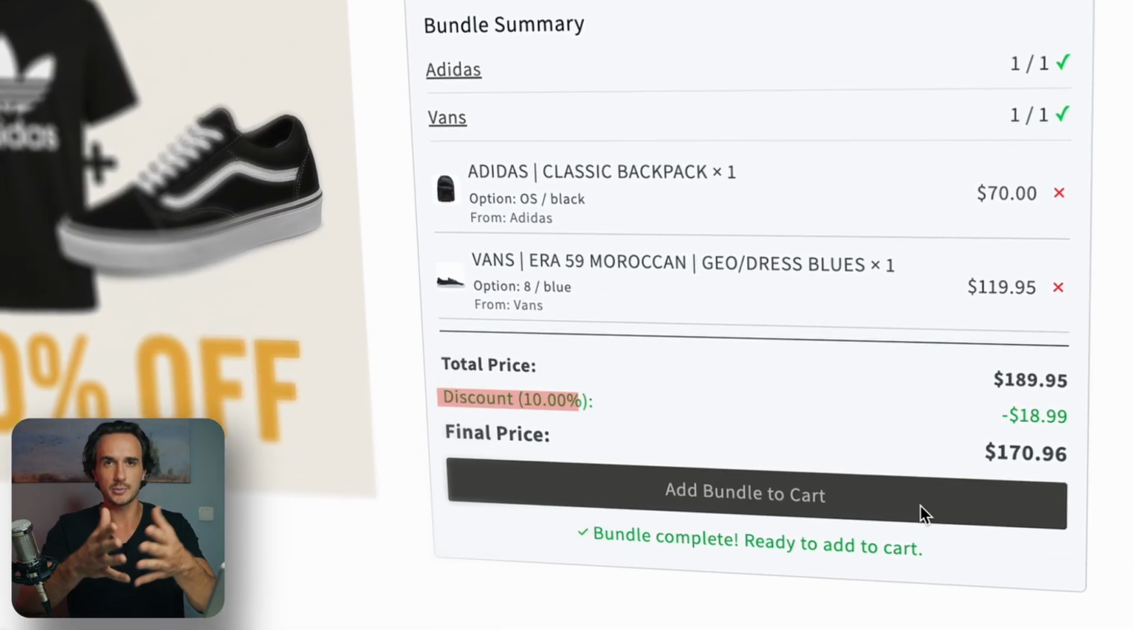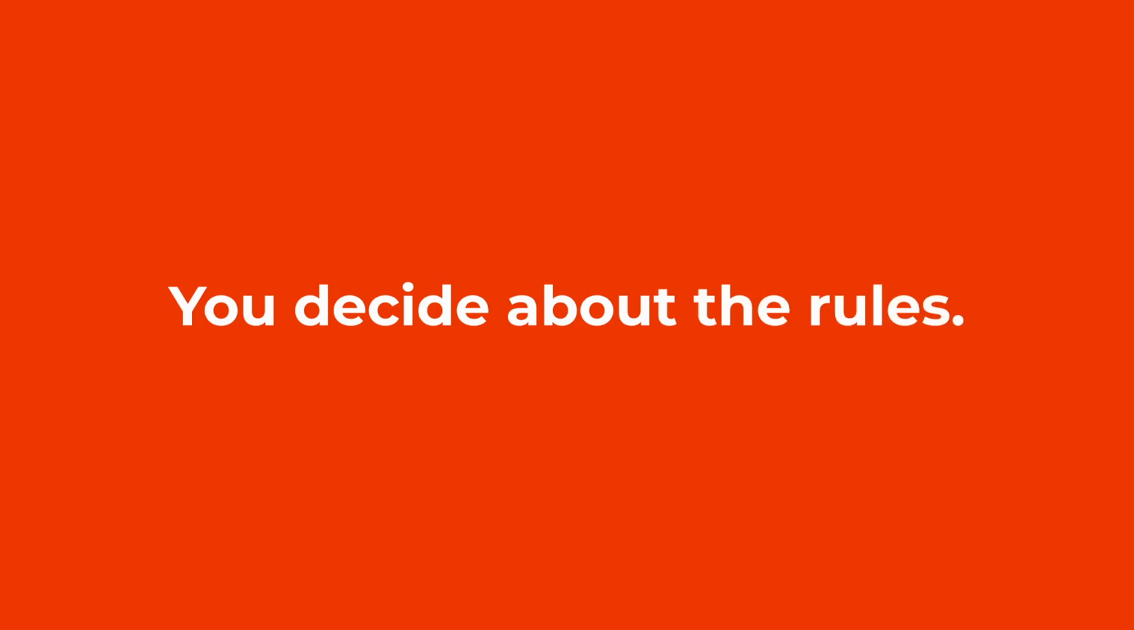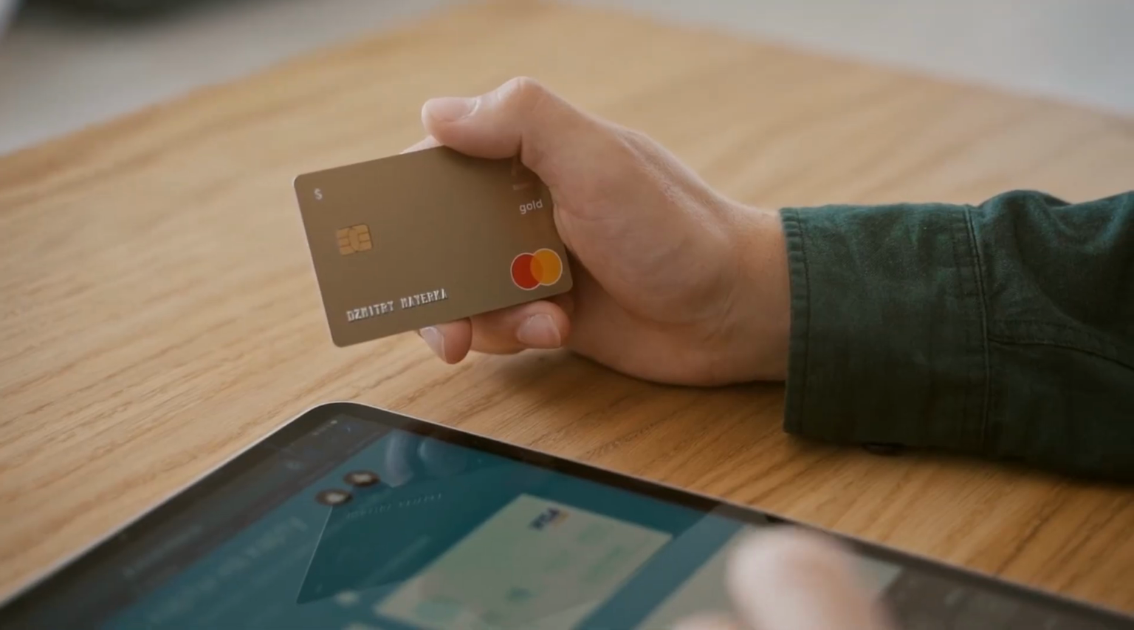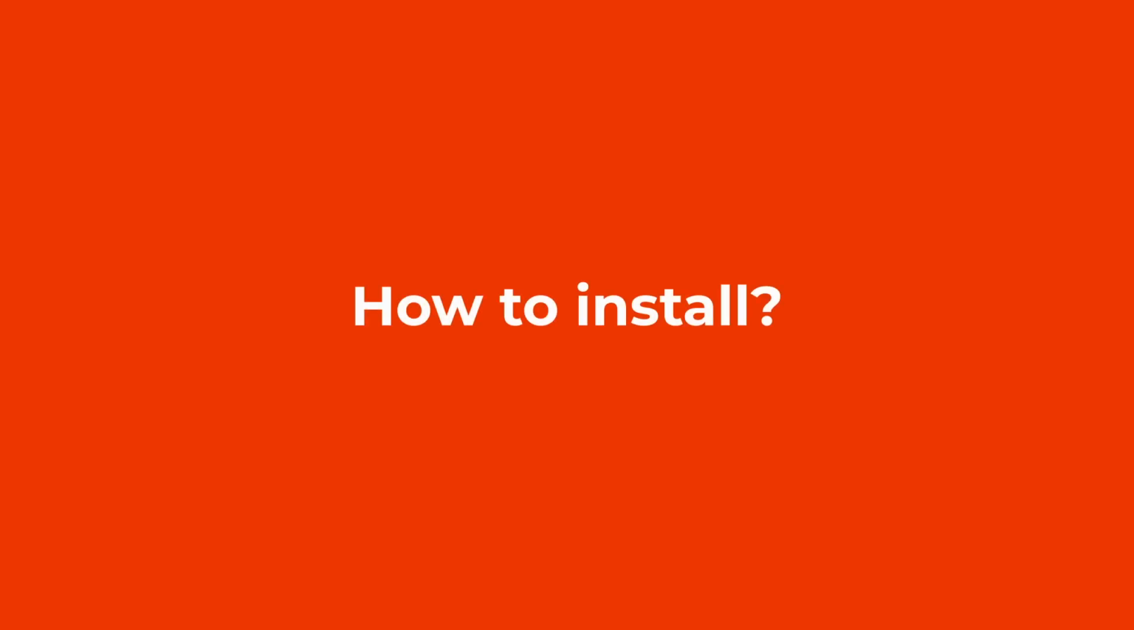Of course, the shop owner, you, decides about the rules, what products to include, what price range to set. But from the customer's point of view, it's a very appealing way of spending their money. And that's what they're there for, right? So ready to learn how to install this app?